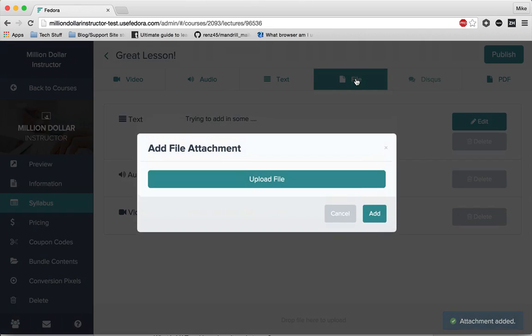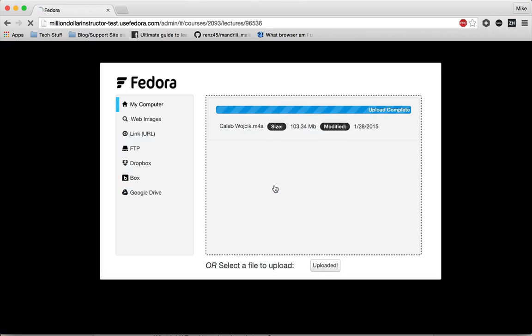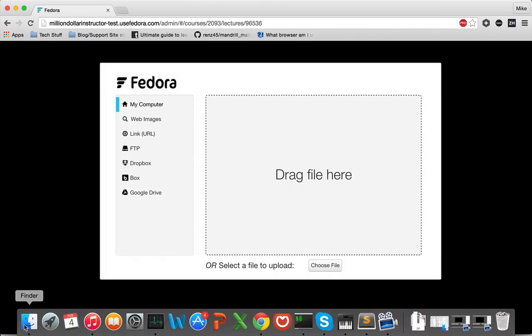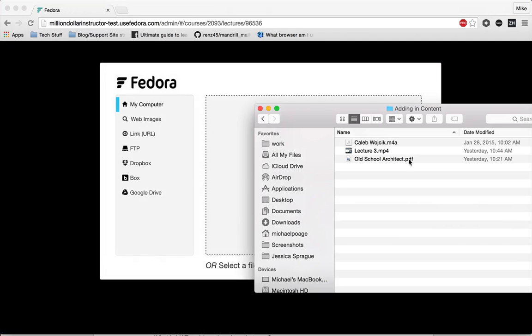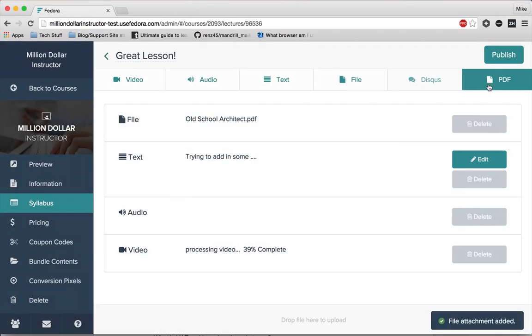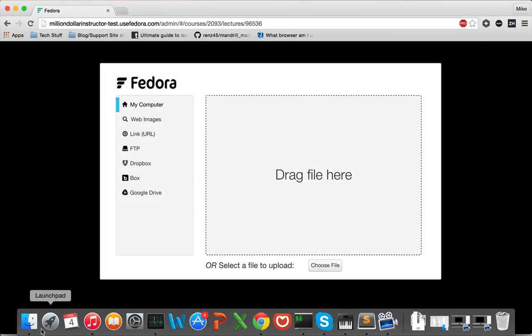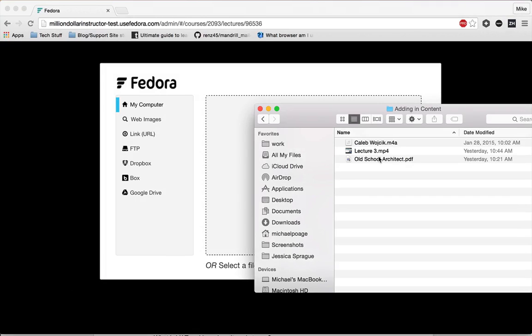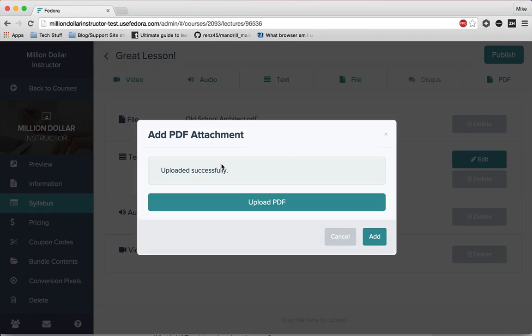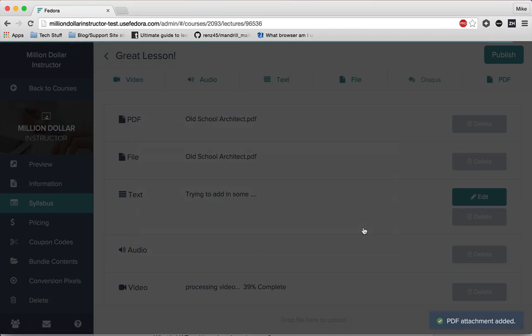Next, you have a file attachment, which is similar to the audio and video attachments. You just drag and drop whatever file you want on, and that'll make it downloadable for people. Lastly, we have an actual PDF attachment, which if you upload a PDF onto, it will actually make it so people can view it on the page itself. So instead of downloading the PDF and reading it offline, on your site, they can actually sit there and read the PDF. So just click add.